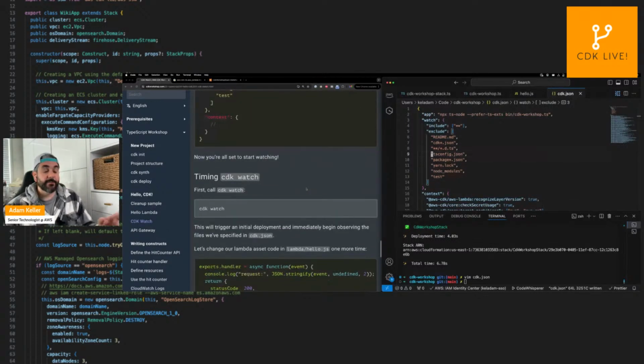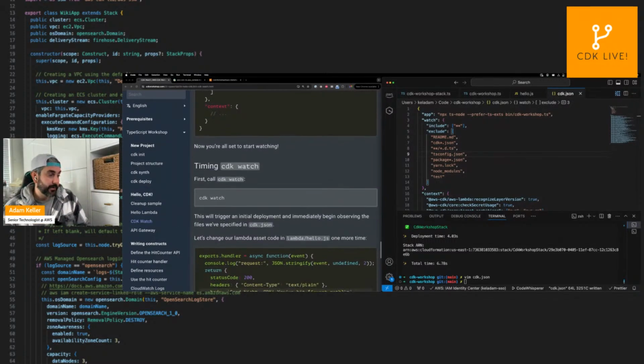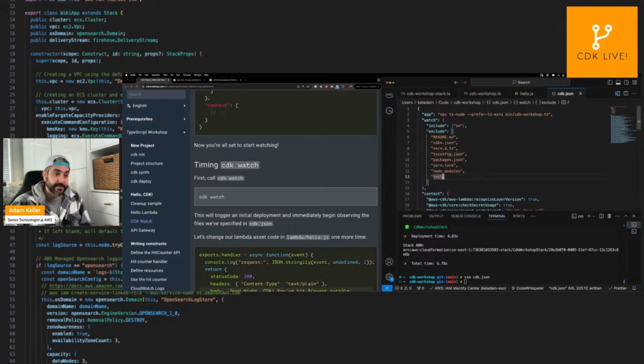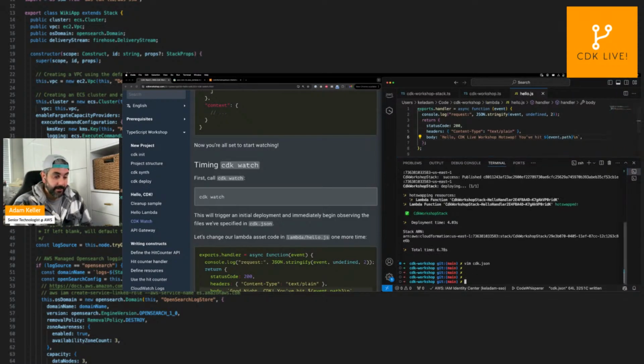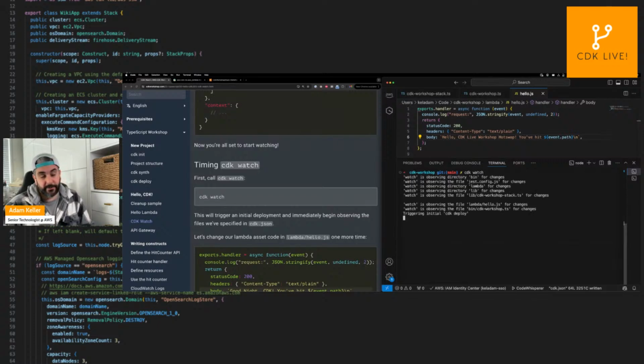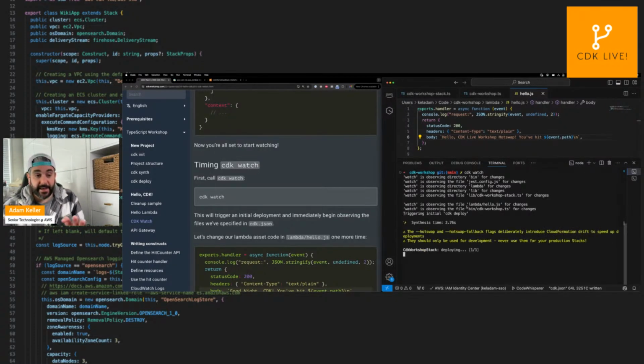And so what this will do now is anytime CDK watch is looking for any changes, if I make changes to my application code, because I'm using JavaScript for my Lambda function, it will catch that change and then trigger deployment. So let's do this, close that, and then bring this back up here. And now we're going to run CDK watch. Okay, so you can see here's all the directories CDK watch is observing.